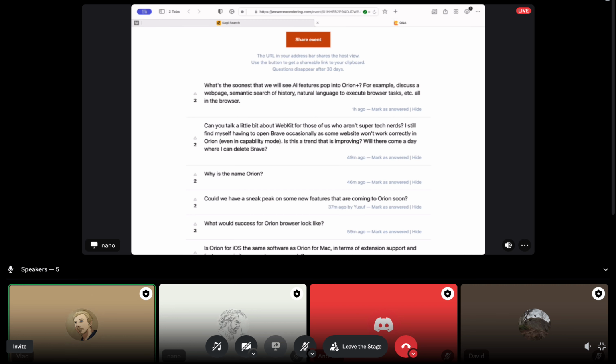Can you talk a little bit about WebKit for those of us who aren't super tech nerds? I still find myself having to open Brave occasionally because some websites won't work correctly in Orion, even in compatibility mode. Is this a trend that's improving? Will there come a day where I can delete Brave?